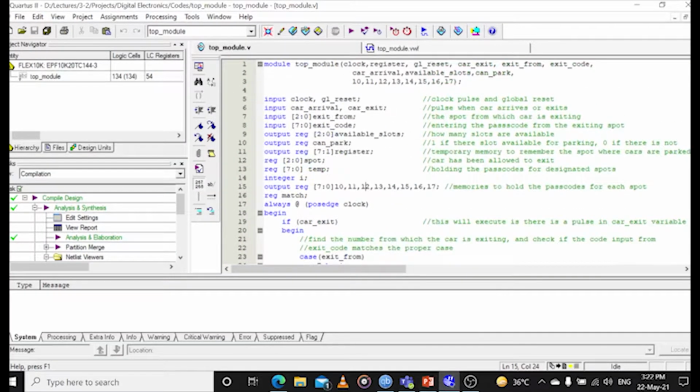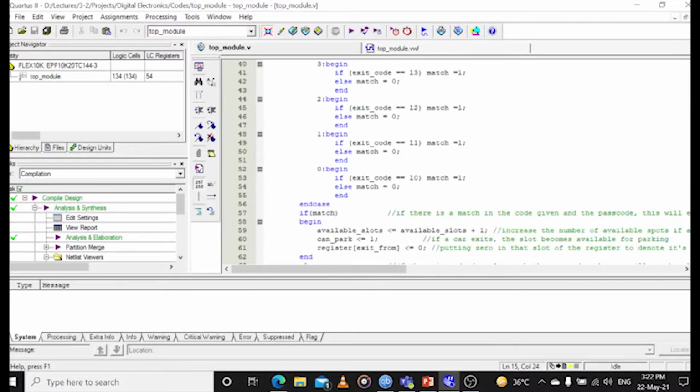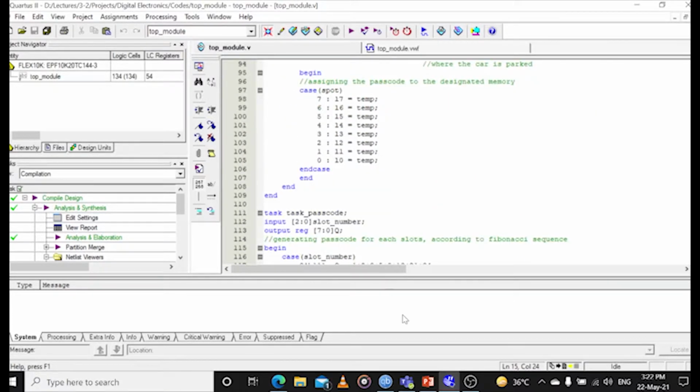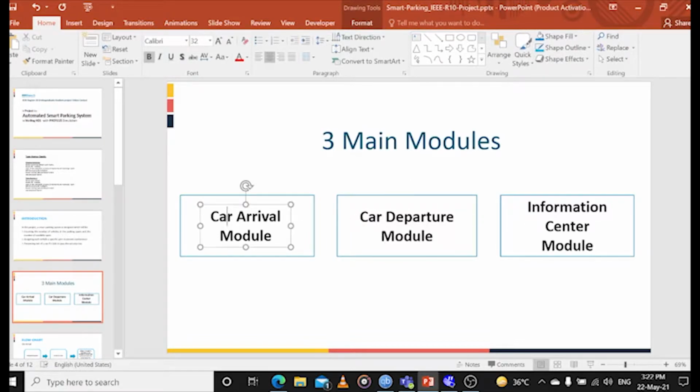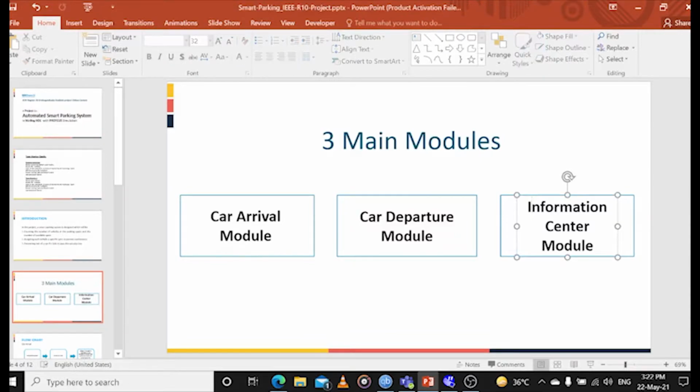This was the code that was followed to accomplish these tasks mentioned in the PowerPoint presentation. This code was done entirely from scratch by us. There are three main modules for this task: car arrival module, car departure module, and the information center module.